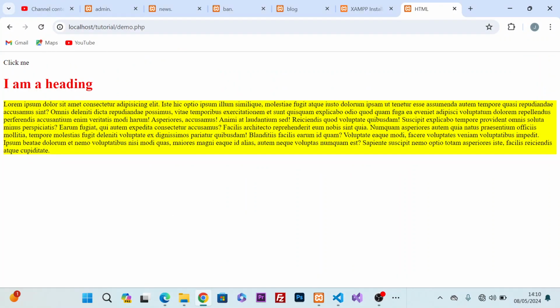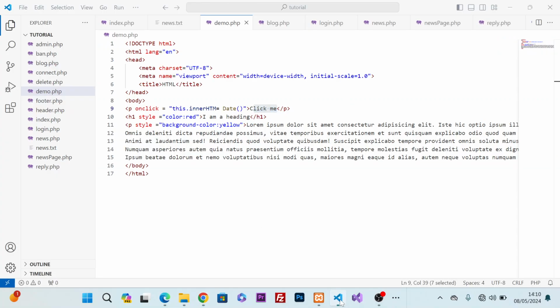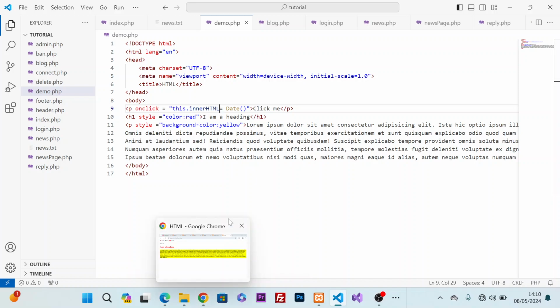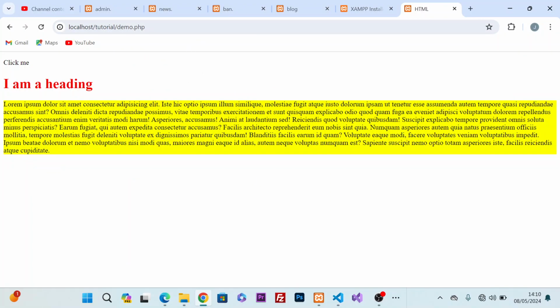Now let me see what happened. This is HTML. Okay, this one is not correct. It's supposed to be innerHTML. Now let me load it and see what happened. You can now see, when I interact, it's giving me today's date, Wednesday, 08 2024. So that is what the date is giving.